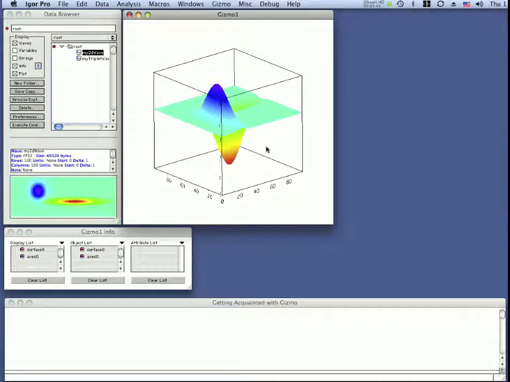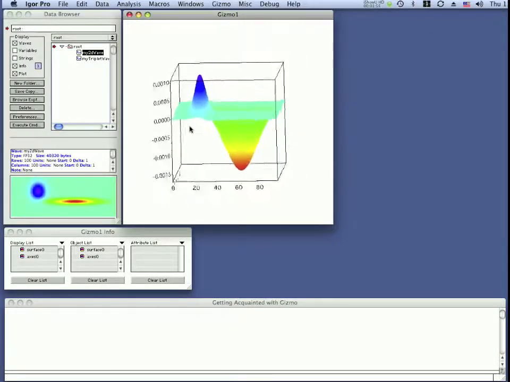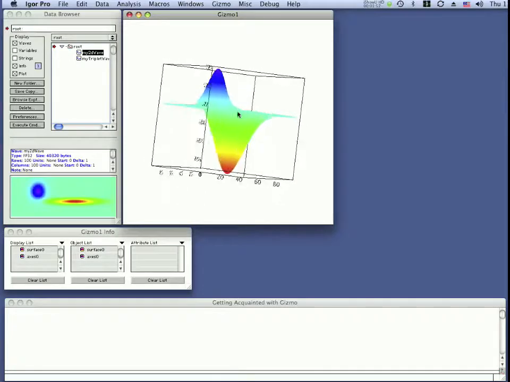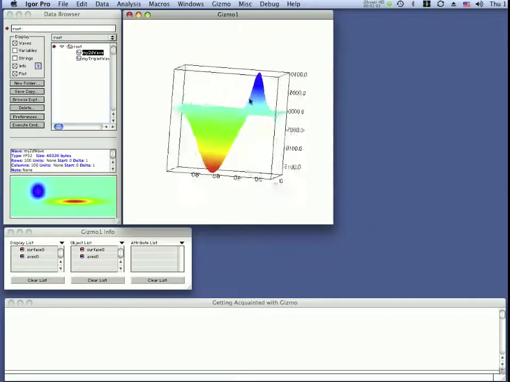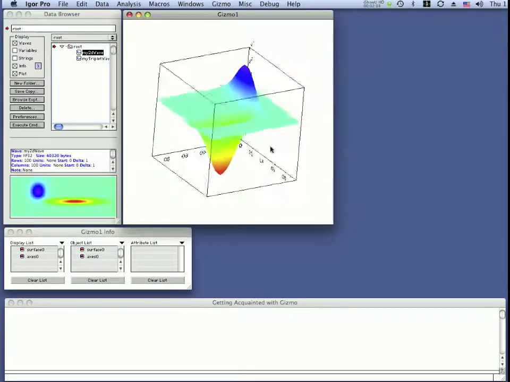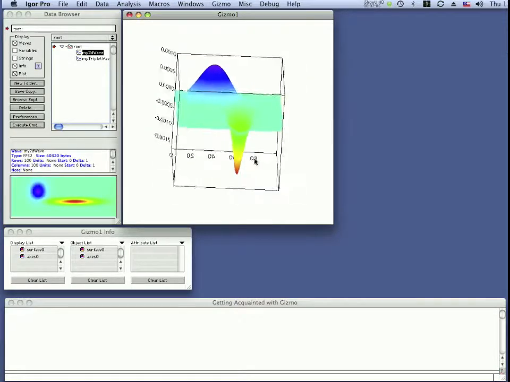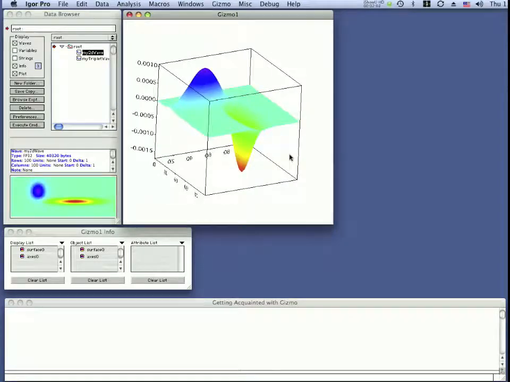The main Gizmo window acts as a virtual trackball. You can click and hold the mouse button down anywhere in this window, and when you drag the mouse, you'll rotate the surface. You can rotate the surface and bring it to a desired orientation, the one that shows you the data or the features that you're interested in the best way.